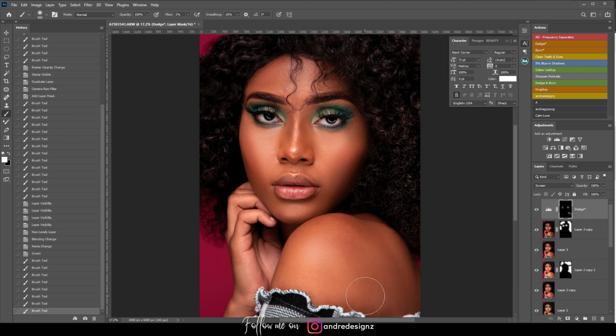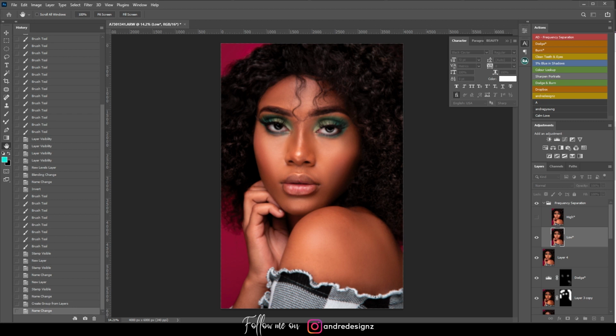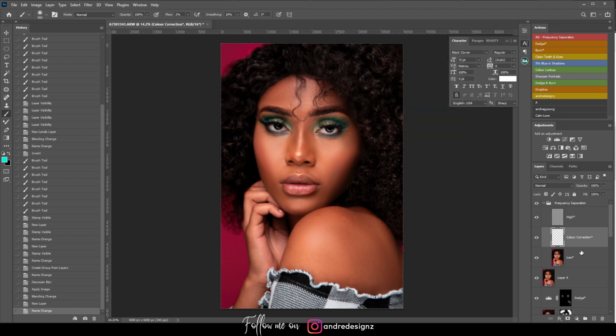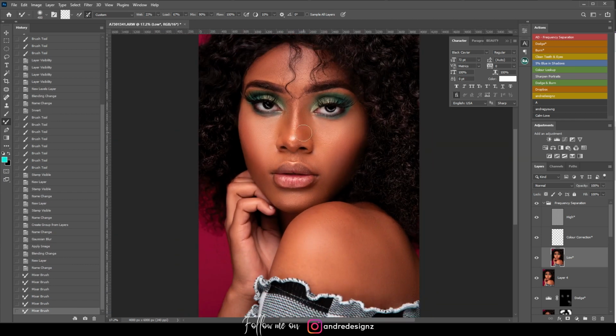All right, I think I'm good with that. All right, so this is good. I'm going to create a new frequency separation layer and just go one time over it. Get my mixer brush and then I'm just going to go. Gonna come here, just even out right here. Wait, hold on. All right, we'll do it again right here as well. All right, perfect. I think I like this.